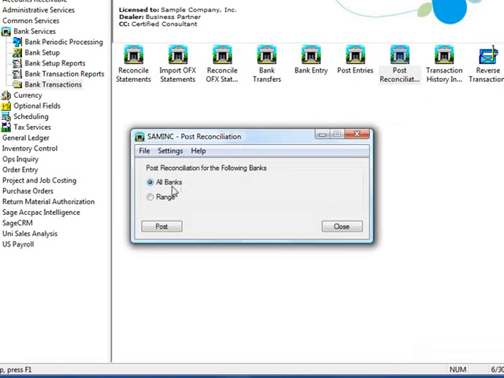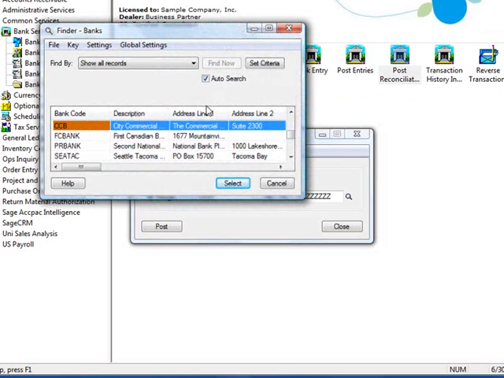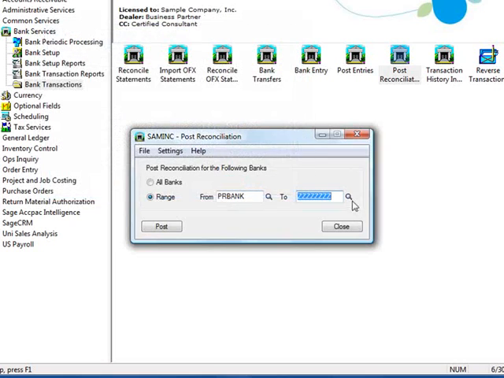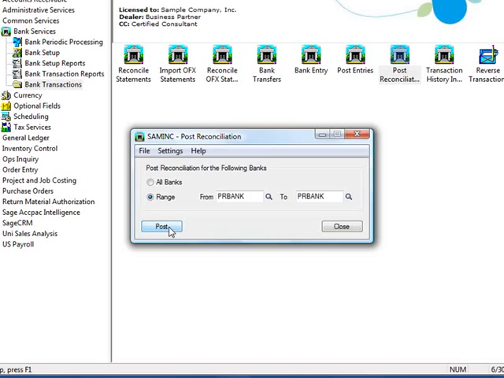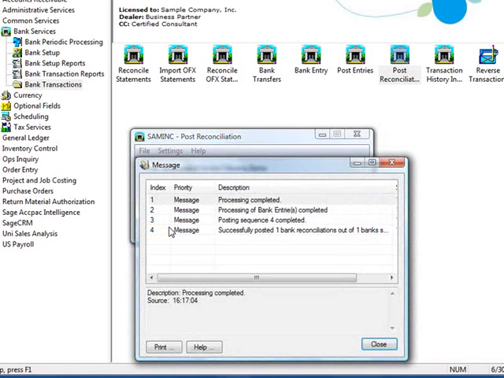We'll choose Range, and we'll use the Finder, which will reposition, and select the Second National Bank in the From field, and we'll do the same for the To field. And now we'll hit Post. The message shows that the posting was successful, and that completes our example reconciliation.